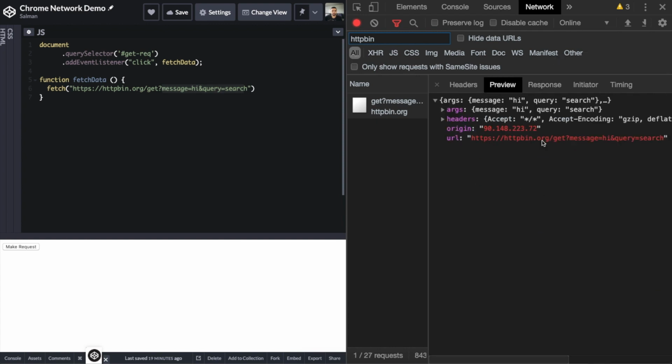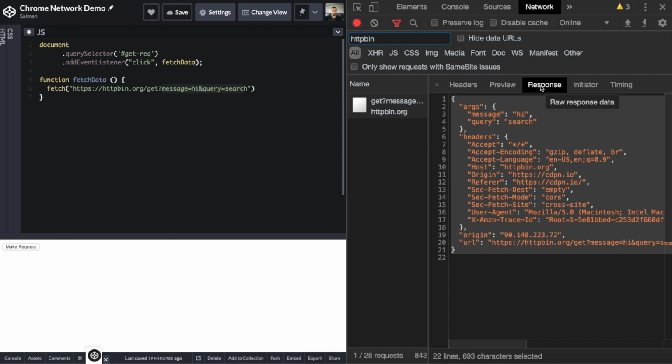Let me go to the preview. In the preview, it shows the generic preview of the response. So if it was HTML, it would have given me a basic rendering of the HTML here. In here, it's showing me the raw response that was returned, be it HTML or JSON, whatever. It's showing it to me as raw.